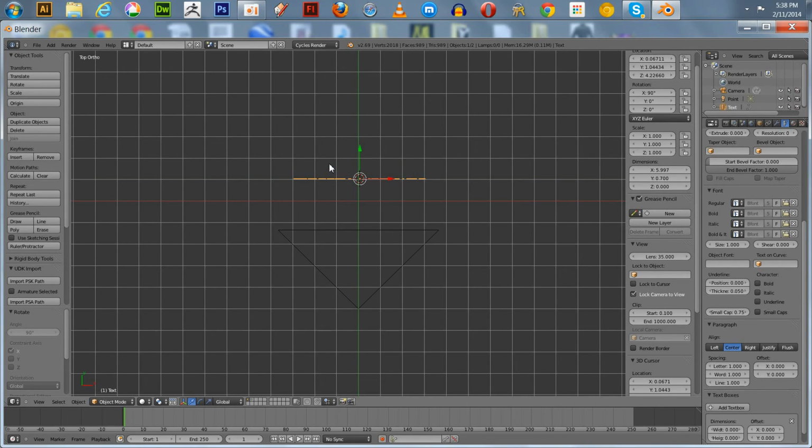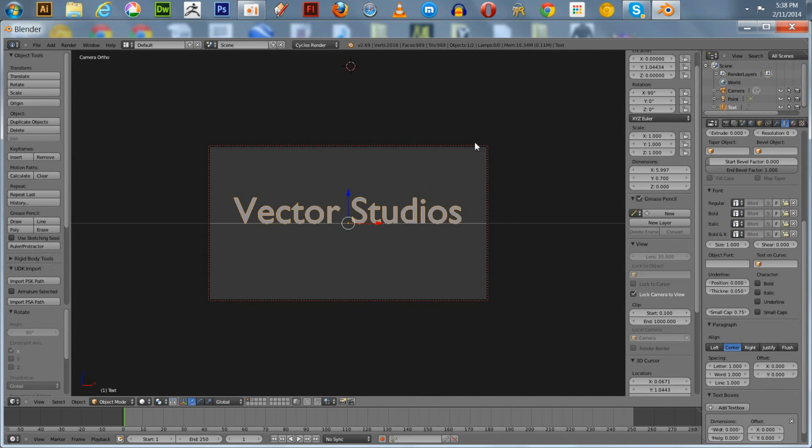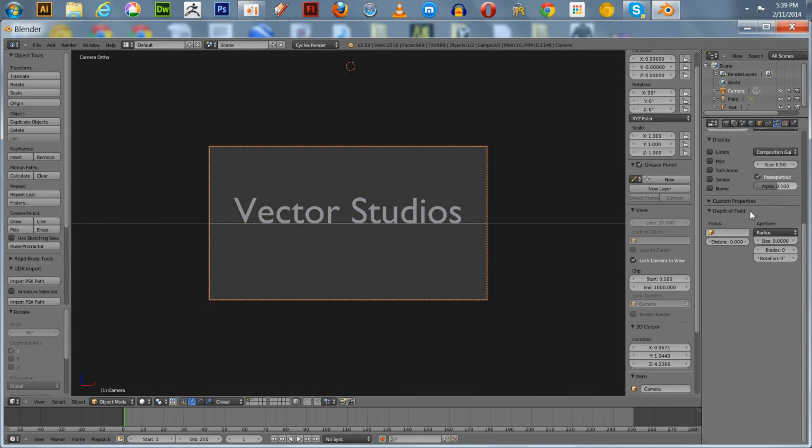Now I think it's a little bit above the camera. Where is it? Okay, so we're back. We're going to have to get this to 0 and that to 0, and 0, enter. And now we hit 0 and go to our camera view.